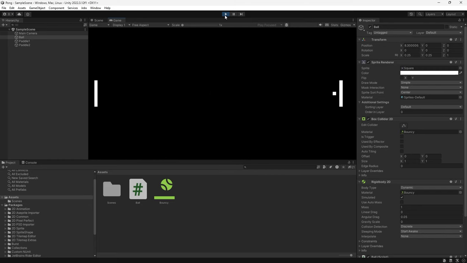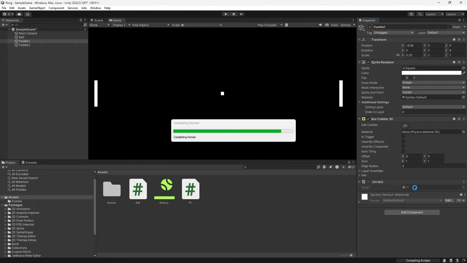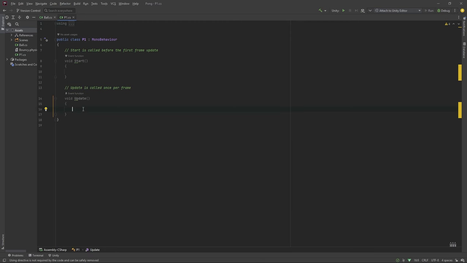Now let's add the game part of video game. So select the first paddle in the hierarchy, click add component, scroll down to the very bottom and click new script. And we'll call this script P1, which is short for player 1. Double click it to open in your code editor. And in this update method, which is called every frame, so if your game is running at 60 FPS, this will be called 60 times per second.